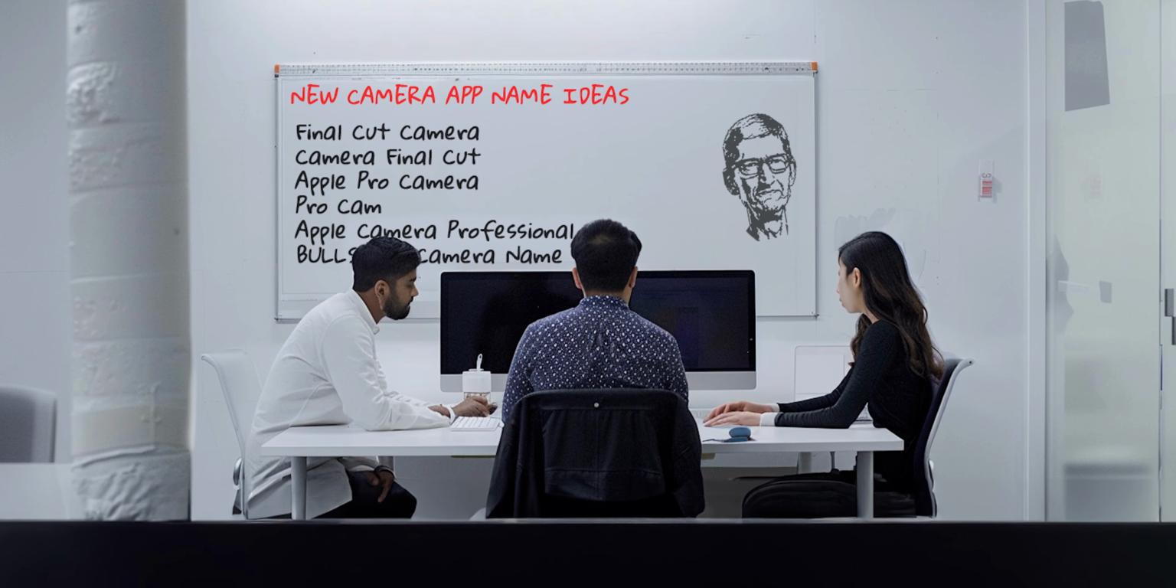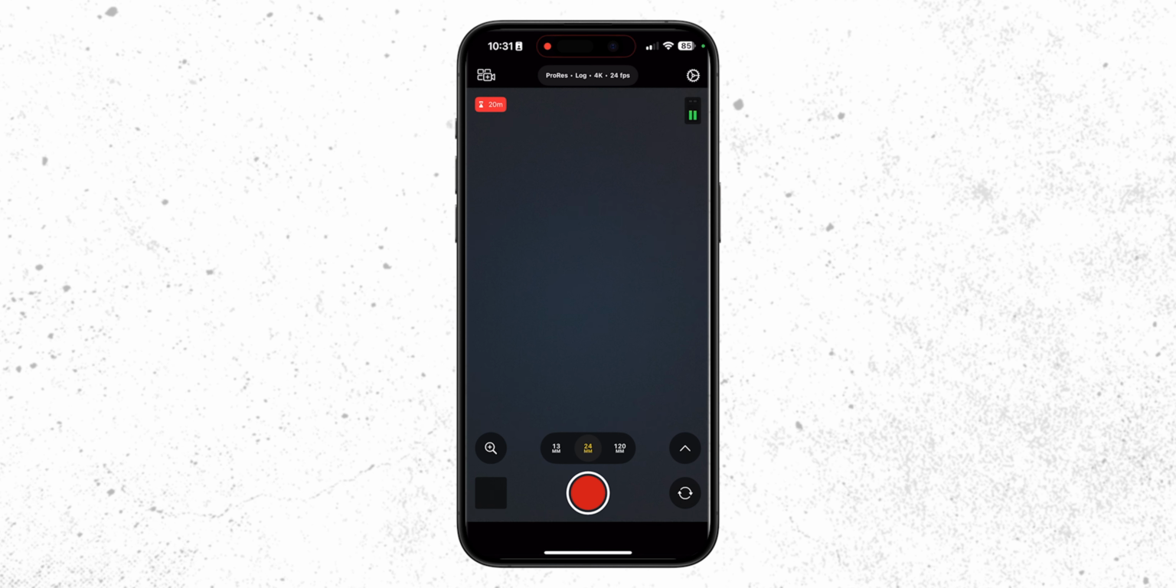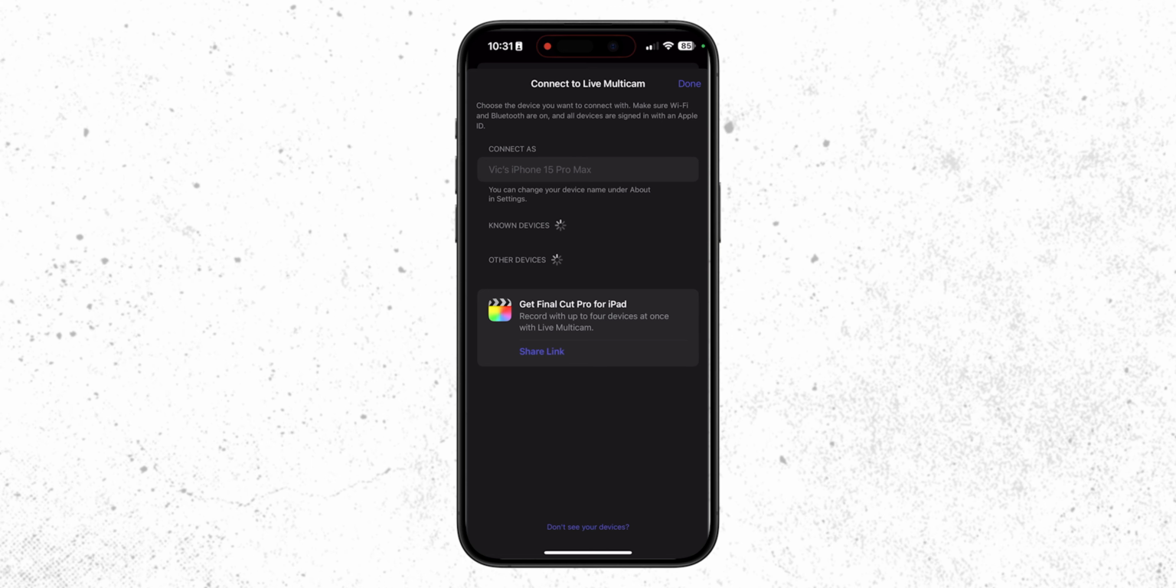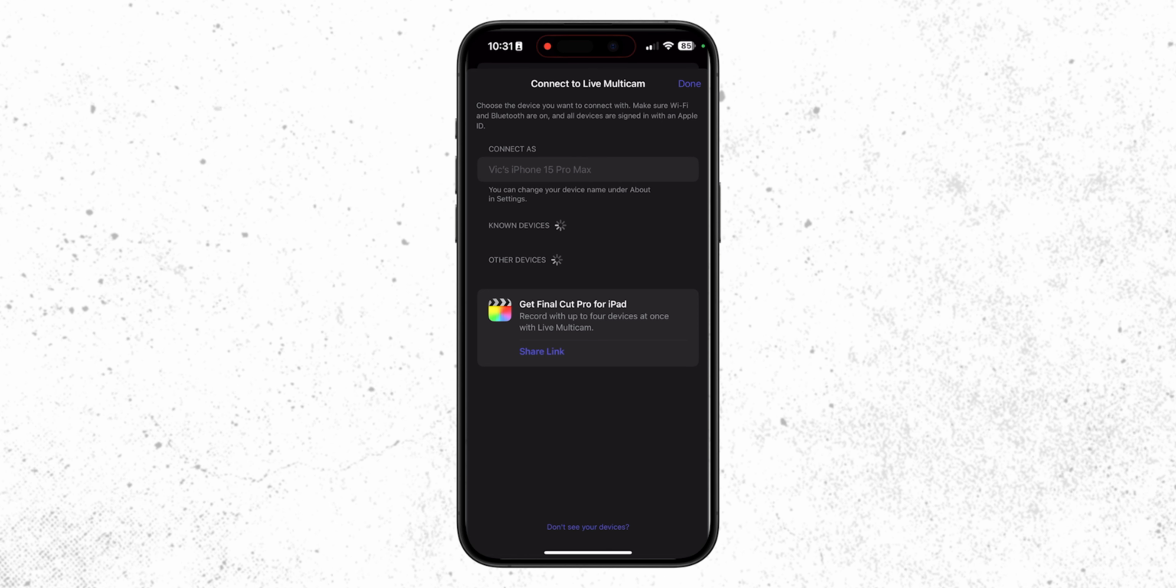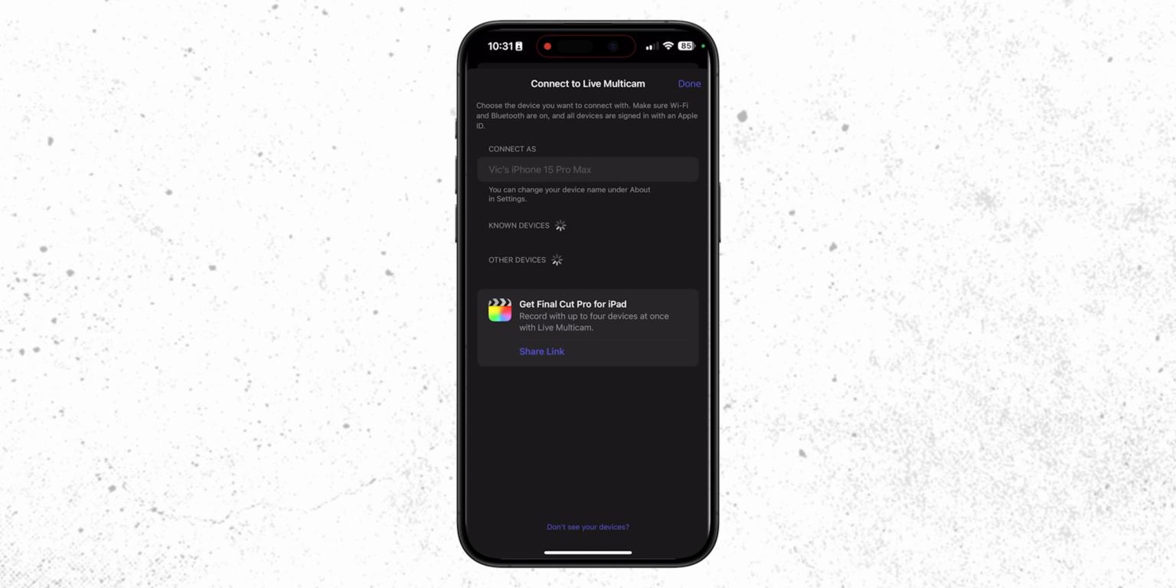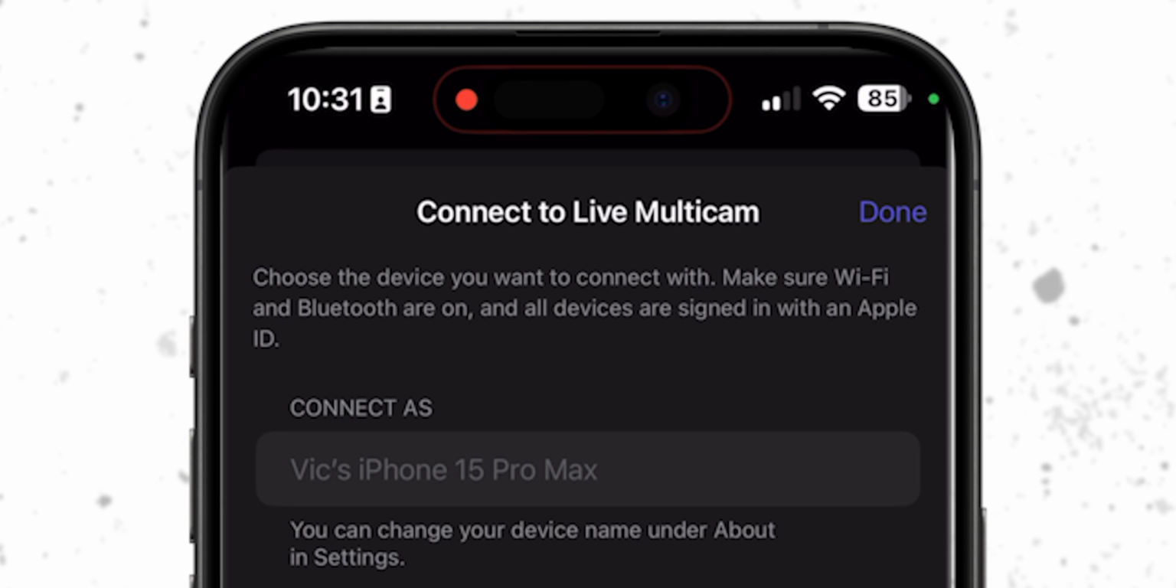Tim, what's going on, dude? Like, seriously, Final Cut Camera? The connection with Final Cut here, we can see at the very top left. So you can connect other cameras running this app, and you can use Final Cut Pro for iPad to record them all. And yeah, we're not doing that here. We're diving into the proper pro features.